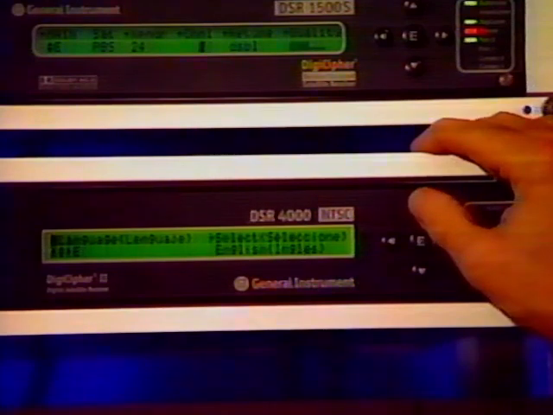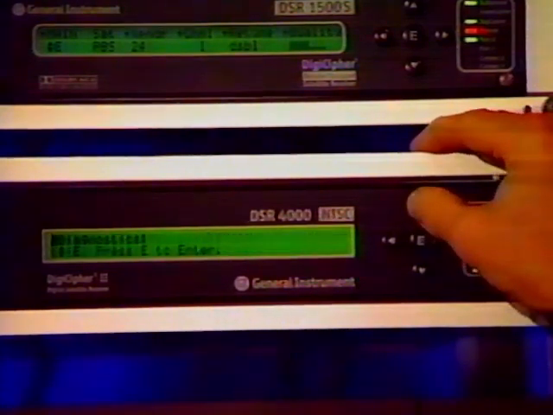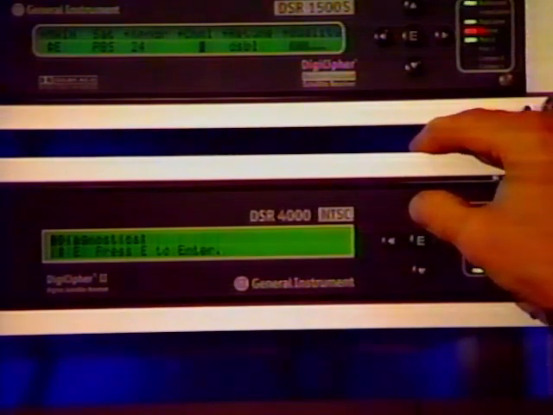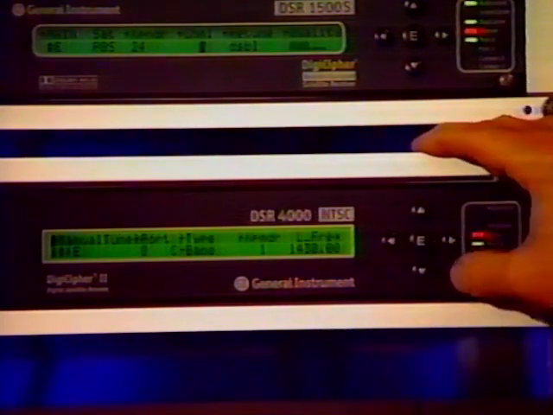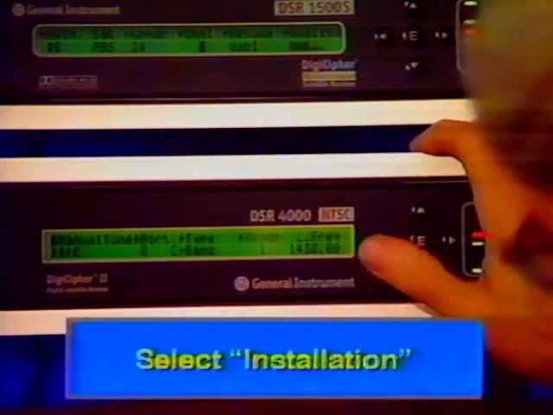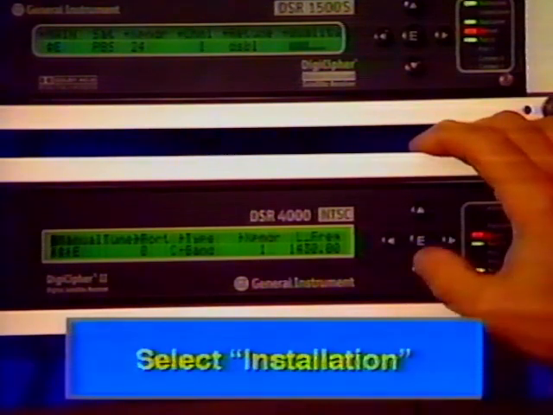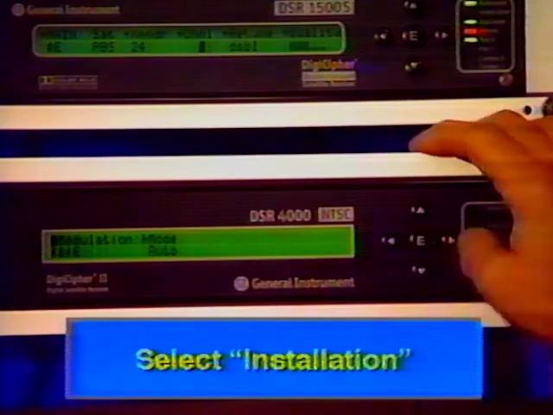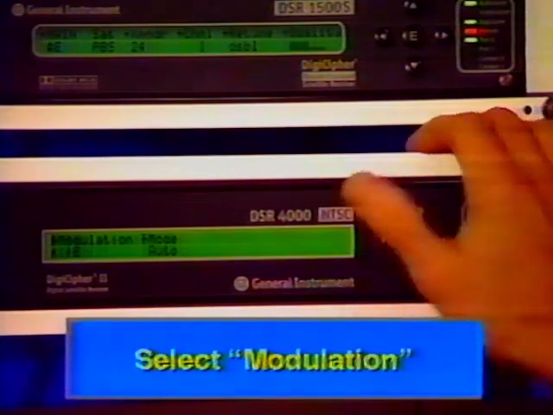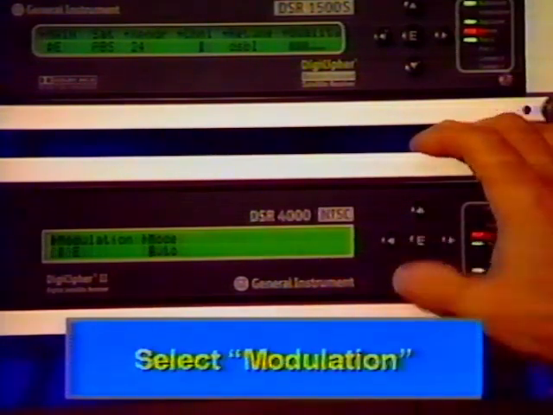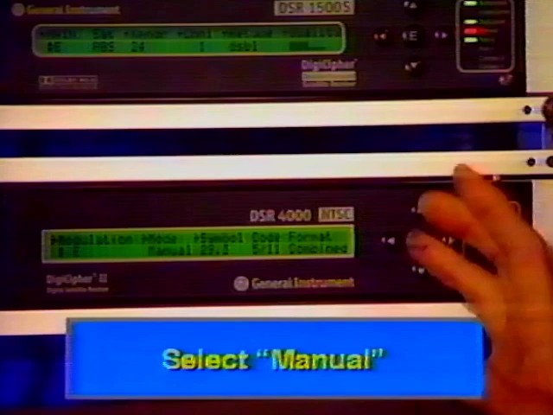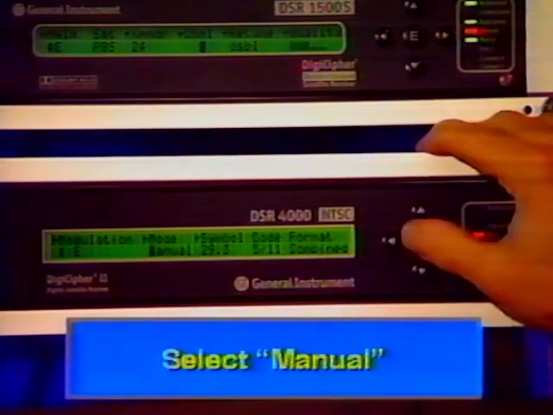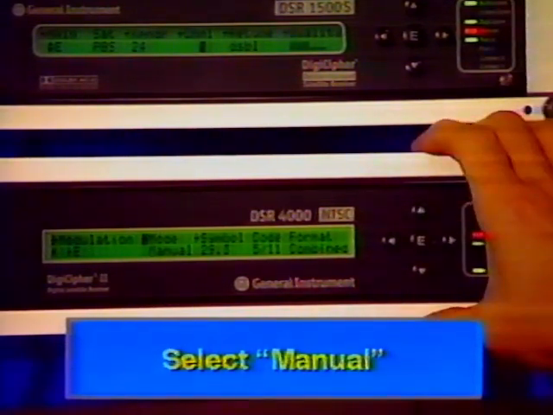Other sections of the main menu include Installation, Channel Selection, and Diagnostic Status Display. What you want to do is arrow up to Installation, hit Enter. Now arrow down in the installation to Modulation. Move over to Mode, hit Enter, and then arrow to Manual. This gives you the ability to manually tune the IRD, and hit Enter.